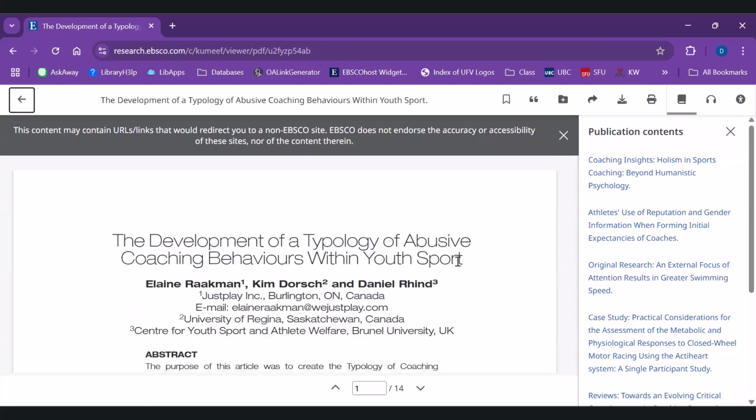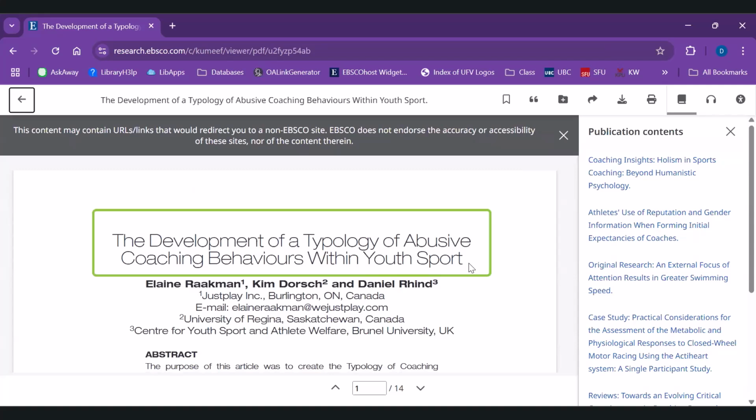So first of all, find an article that's got a title. Here we have the development of a typology of abusive coaching behaviors within youth sport. If it says letter to the editor, news brief, addendum, it is not a proper peer-reviewed article. It's got to have a title.